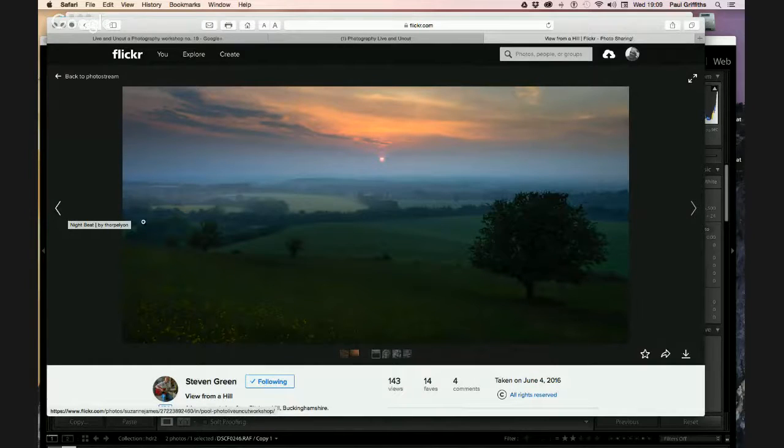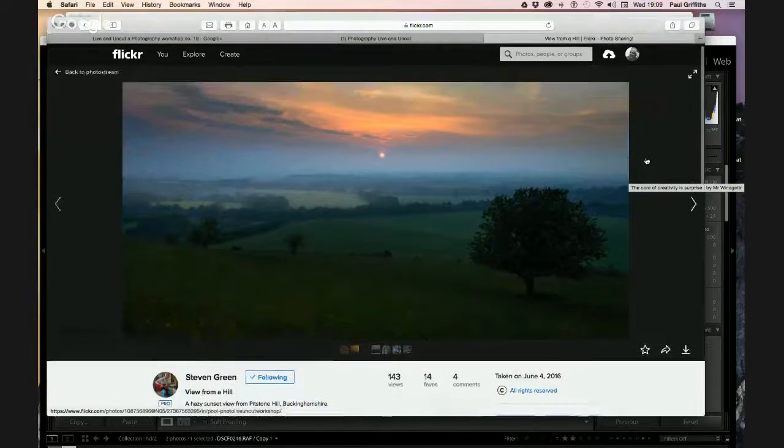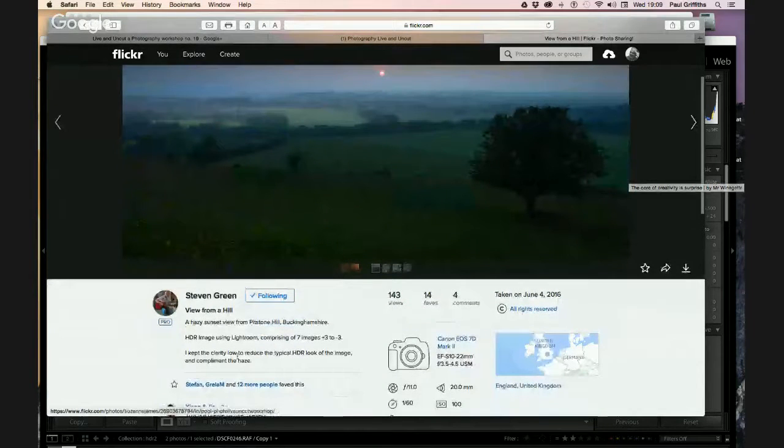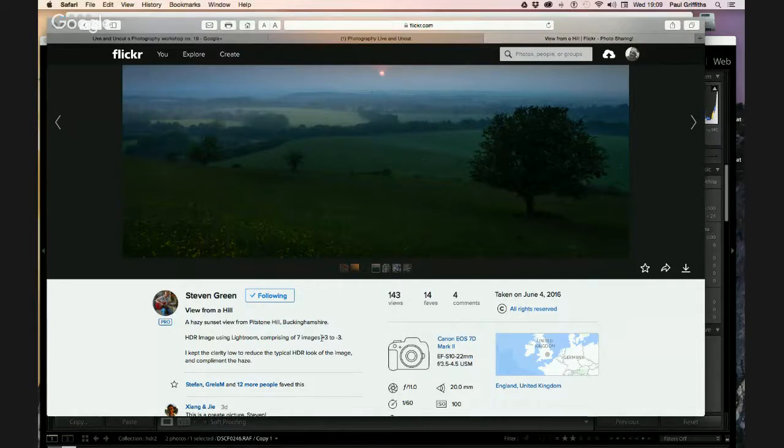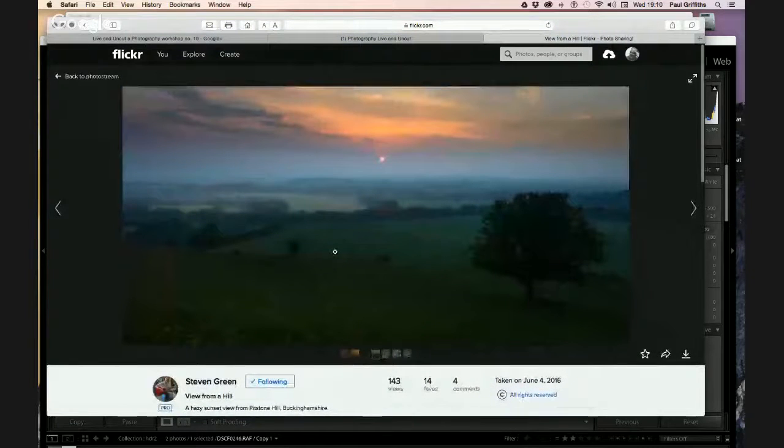So we're going to get on to some HDR effects here, and Stephen has really pulled out a great shot here. Well done, Stephen. Using the subtlety of HDR, he's bracketed 7 images from +3 to -3 on the EV of his camera, and then he's taken it into Lightroom and created the image from there using those 7 images. It doesn't actually say which HDR program he used, but that doesn't matter because he's got a beautiful balance here.